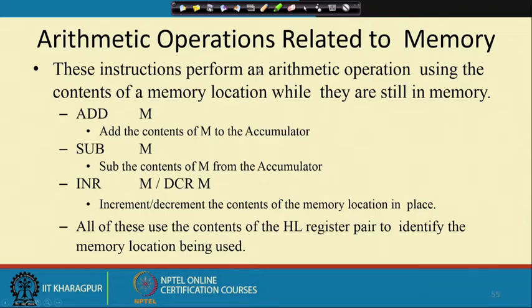If we are doing arithmetic operations with respect to memory, we can do ADD M. So, add the contents of M to the accumulator, and the HL pair will give me the address. This I have already said. In fact, all these operations, add, subtract, increment, can be done directly on memory locations by having the proper address in the HL pair.